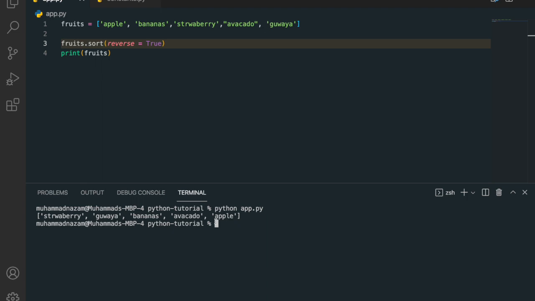A similar function you can use. There is also a function, and if you don't want to use reverse equal to true, you can simply use reverse. That's a built-in method called the reverse method. If I run it again, you can see the same result. Basically, the reverse method does it in a different way. So guava, avocado, and the order changes a little bit. That's another method you can use.